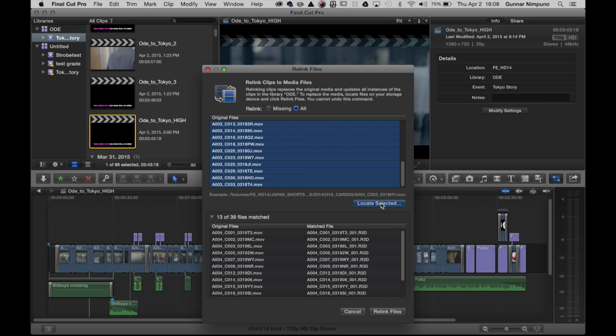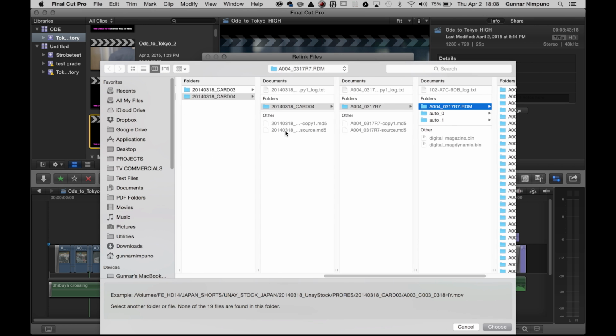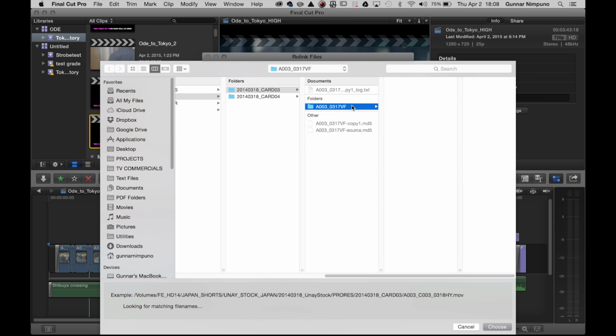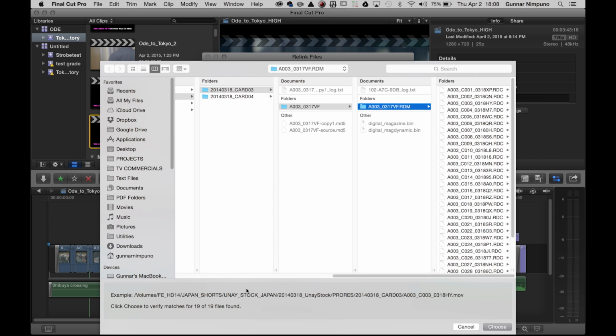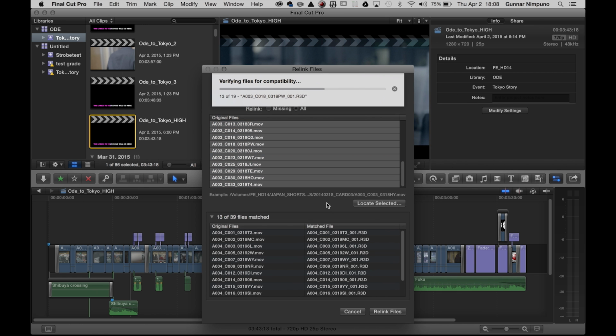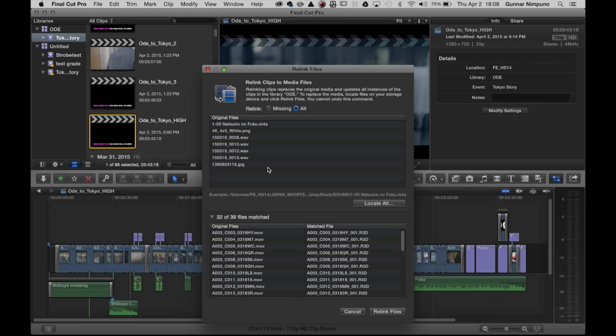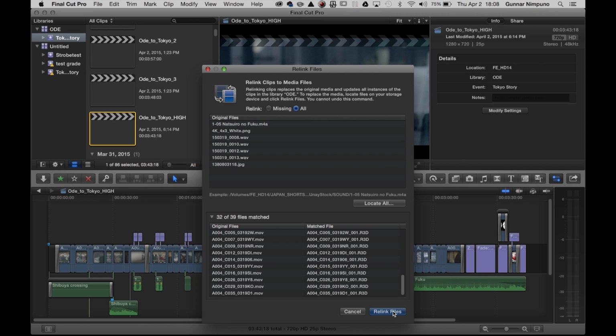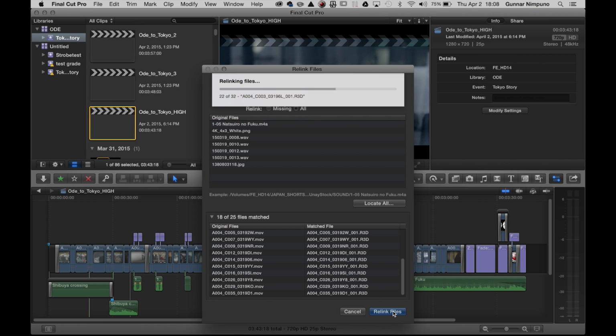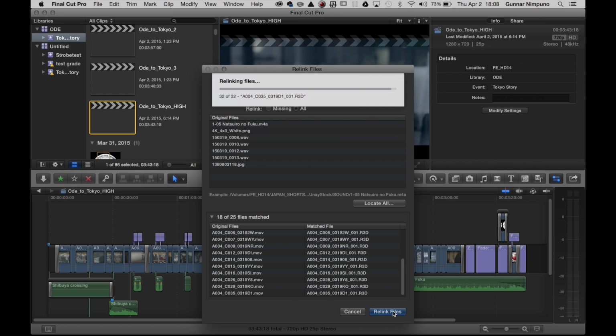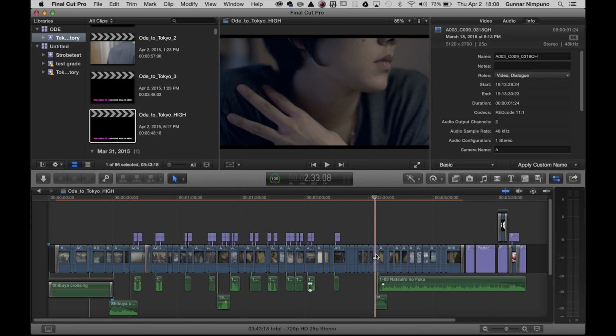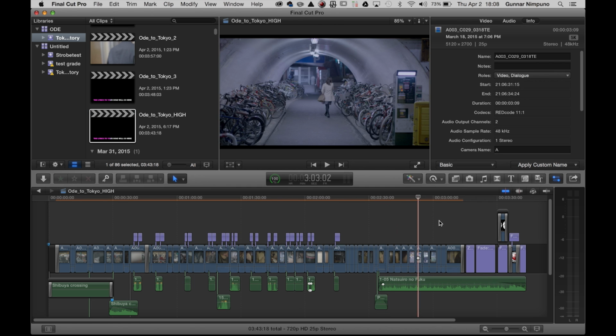Now, I'm going to locate a second time, going to card 3, and it will find the rest of them. I click Choose once more. Once it's done, no more ProRes files up here, and all the ProRes files should be matching to the R3Ds down here. Click Relink Files, and it's done. As you can see, my laptop is now slower.